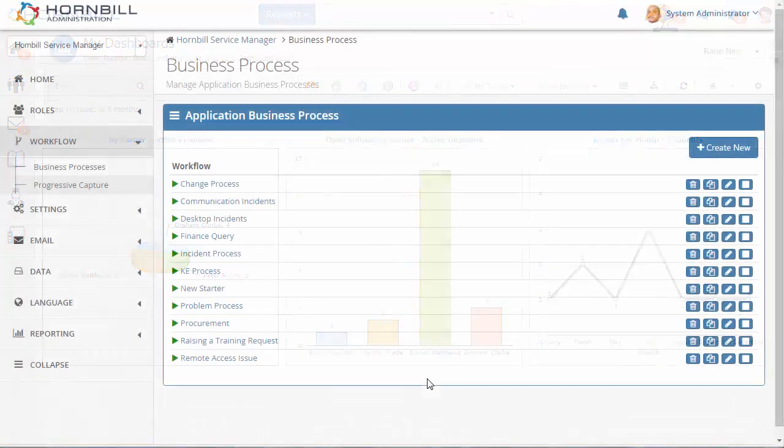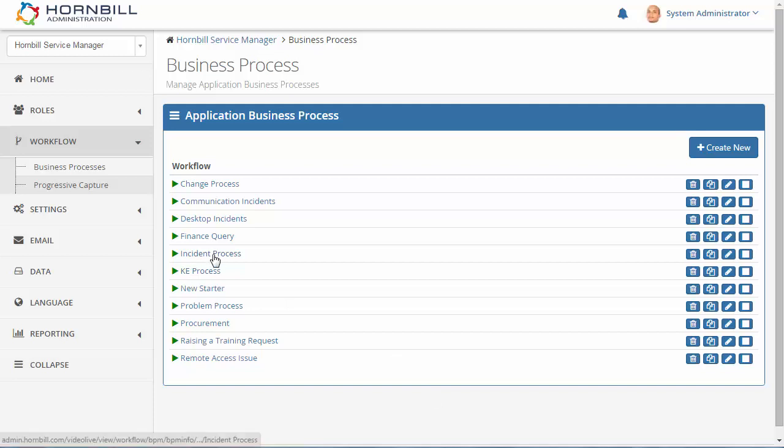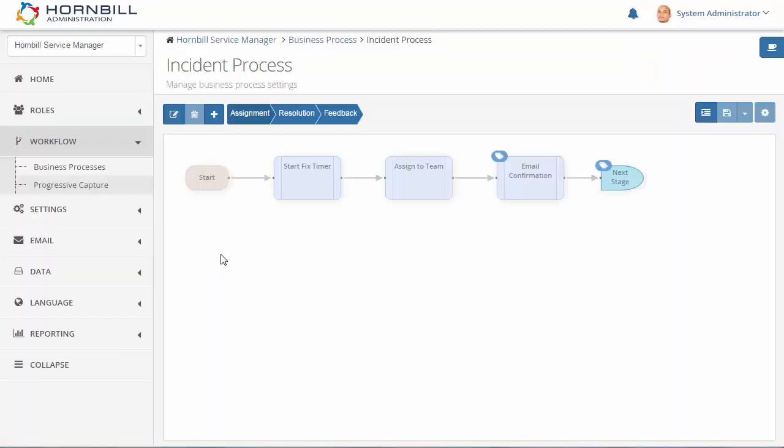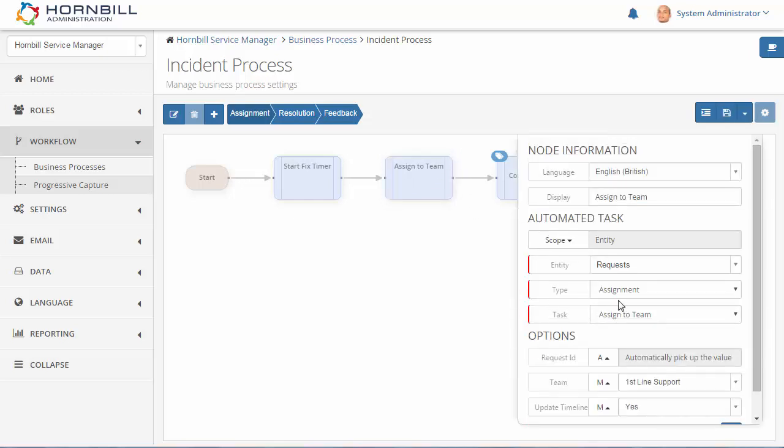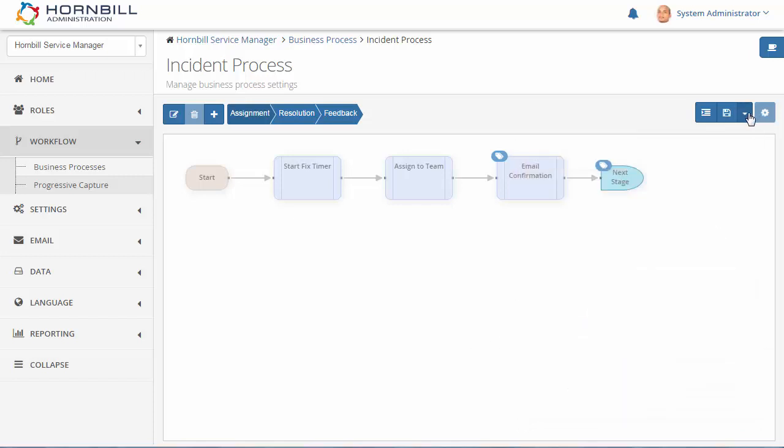So we're just going to switch over to the Hornbill administration, and we're looking at the incident process. Within here we see our node for doing the automatic assignments to the teams. Now from this list we can select from a number of different options, including the ability to do a round robin. But the one that we want to use is the most available analyst, and this is basically going to look at the number of active requests that are currently assigned to determine who gets the next request. And we just save and activate this process.